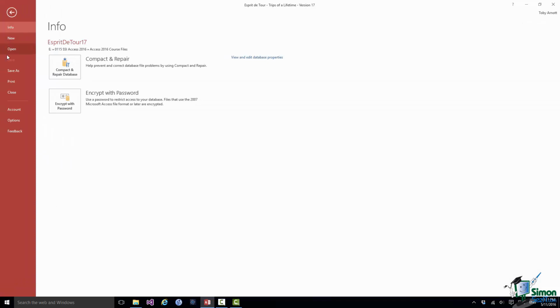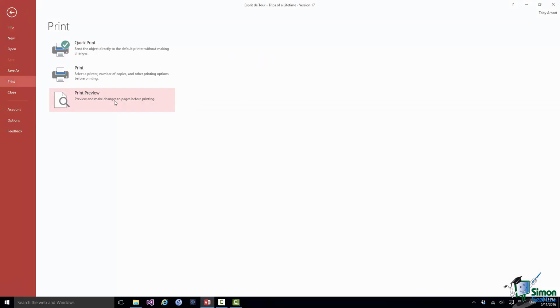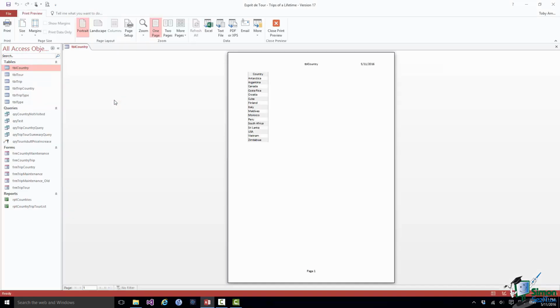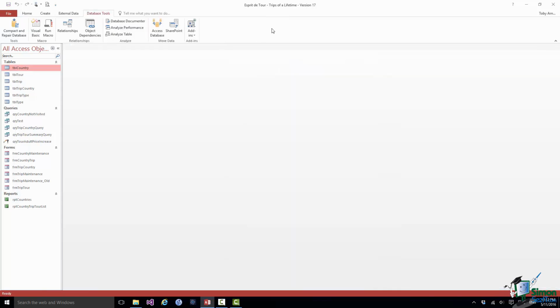And if from Backstage View Print I choose the third option, Print Preview, it takes the currently selected object, opens it in Print Preview, and then I can do all the normal print preview things with that object. So for a table, you've seen there the use of the two options on the Quick Access toolbar and three options from Backstage View. Let me close that.